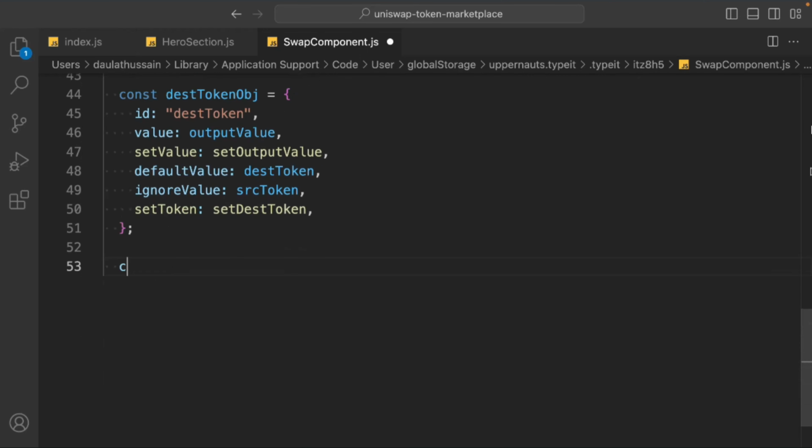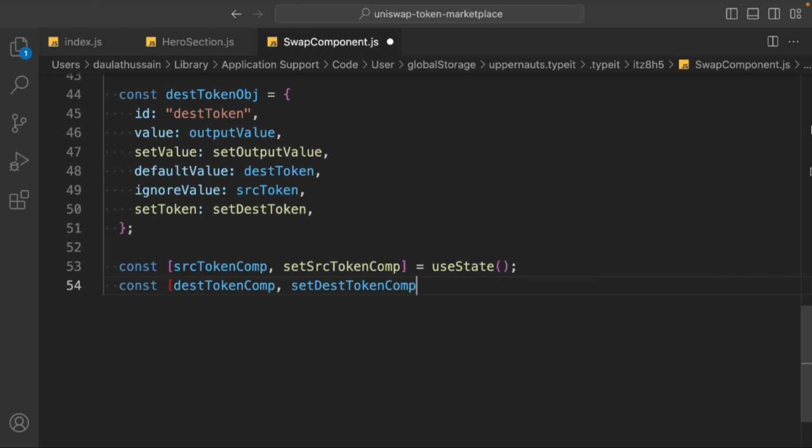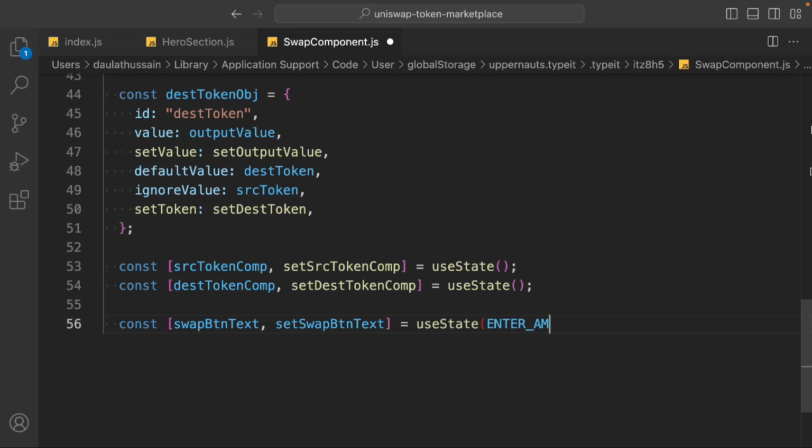Now we can come back here, we'll take a variable called src token complete, and we'll say set src token complete. By default we're going to have empty data. Then the second data, we're going to take this destination token, set destination token to be empty data. Then let's take a variable called swap button text, and we'll say set swap button text. By default we're going to set it to enter an amount. When they land on the home page, this is the text message we're going to display, but based on the transaction and user interaction, we have to change the state of this button. So this is the default data we are setting.